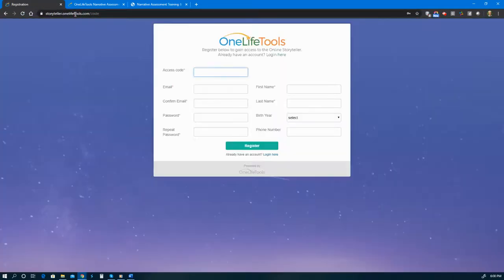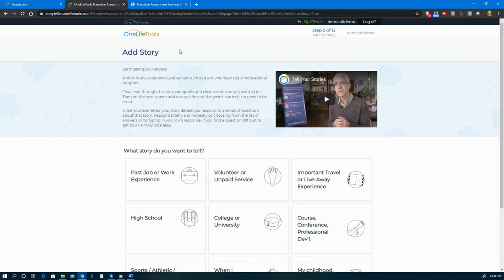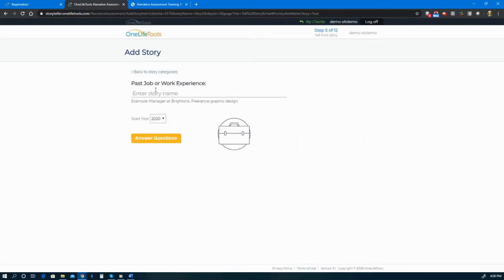Go to onelifetools.com/code. Log in with your unique code. The free credit sets you up as a client or end user. You'll follow the 12-step process to complete this self-directed narrative assessment.